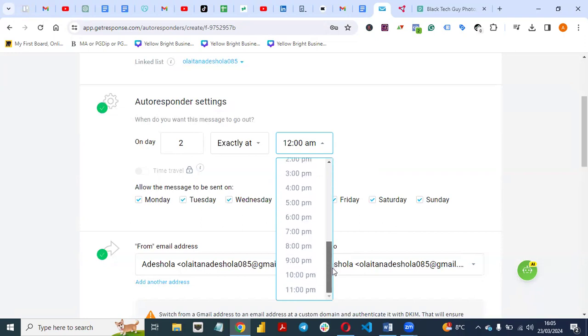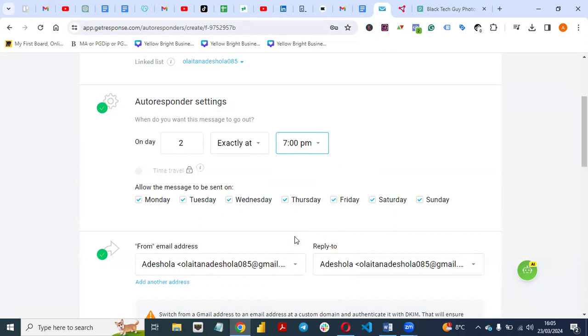You can send emails to them at the time when people are back from work, let's say 7 p.m., and allow this message to be sent on Monday, Tuesday, and all sorts of things. So this email is on day 2. Day 0 is the first day they sign up. The second day is day 1. The third day is day 2. So that's how you do it.